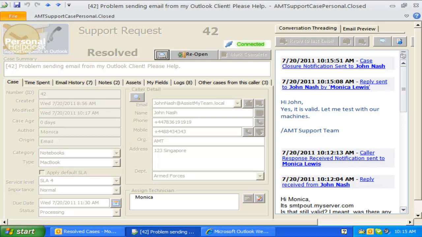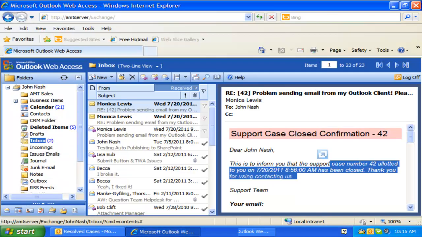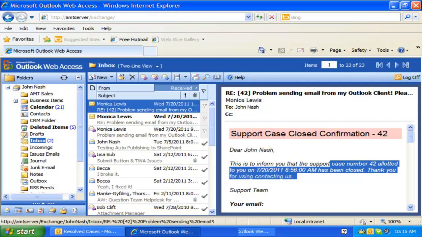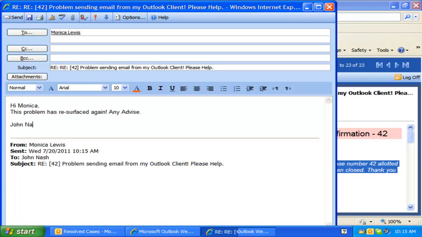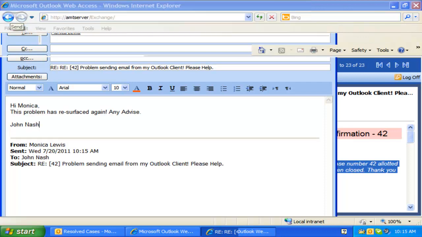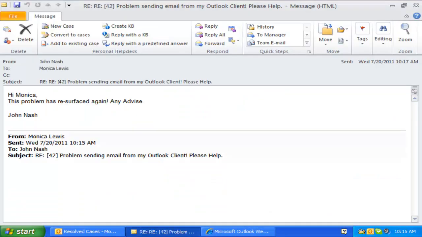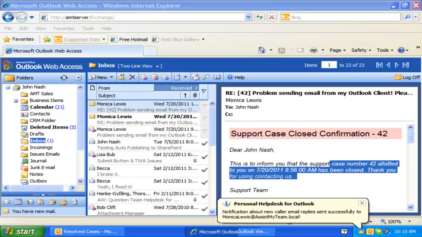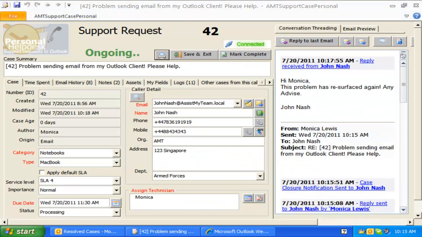For example, we have this closed case 42. Now, assuming I am the caller, and the problem started again, I can reply to the last response received from the Helpdesk. In such circumstances, when the email is received, Personal Helpdesk would automatically reopen the support case, and consequently also notify the assigned technician.